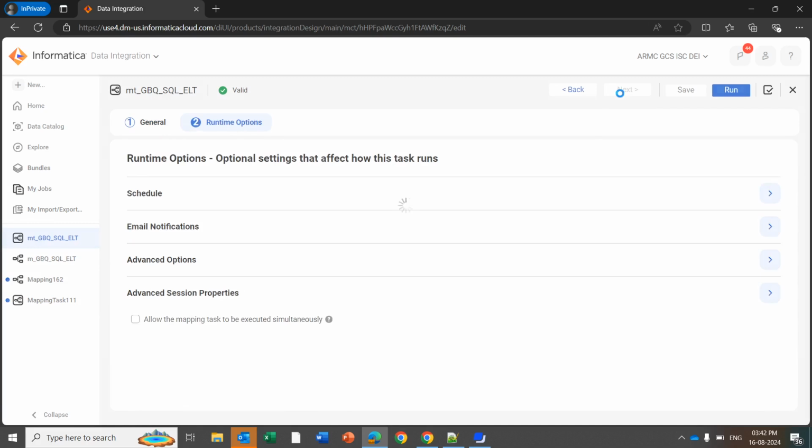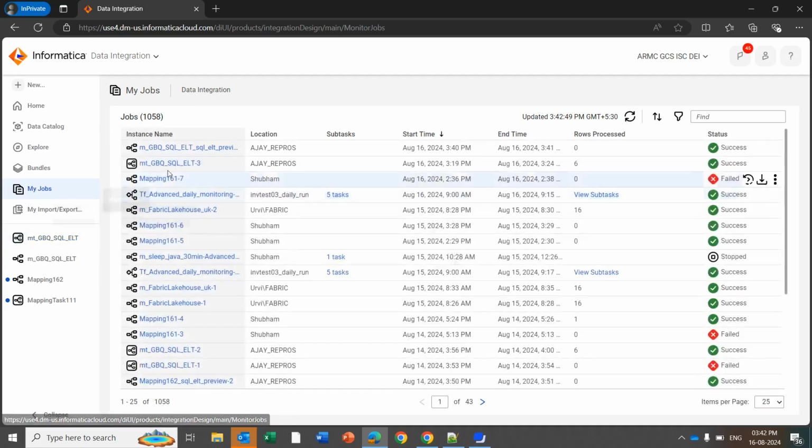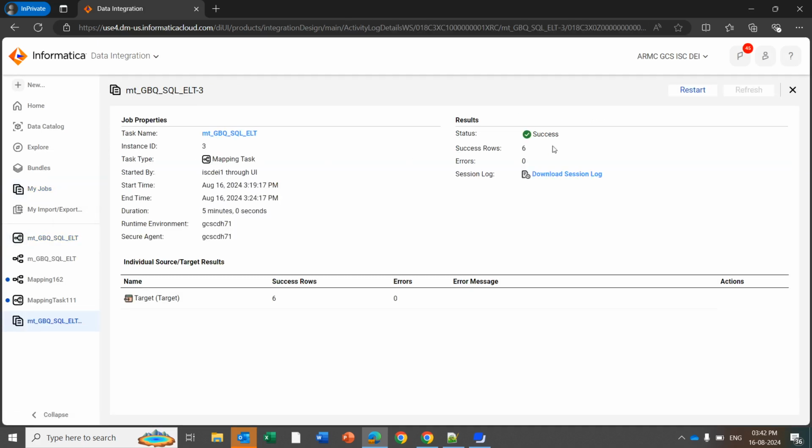Click on Next and run this mapping. I have already run this mapping, which was successful, and processed the 6 rows successfully.